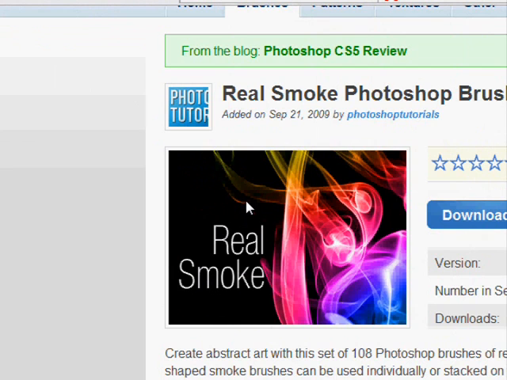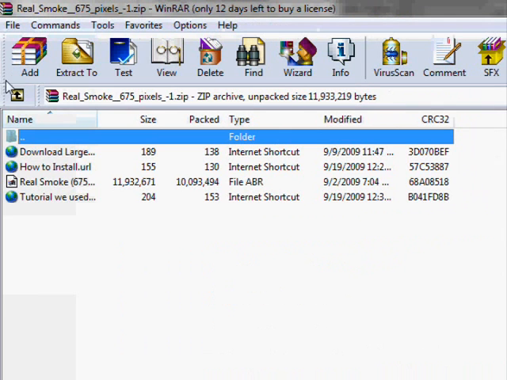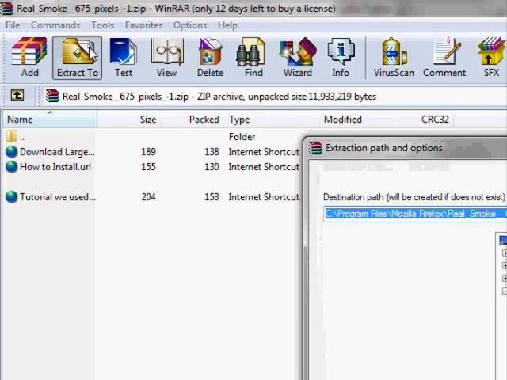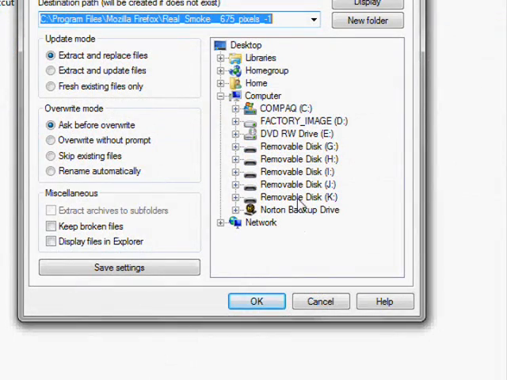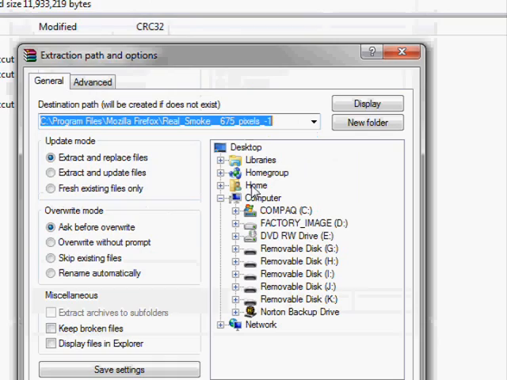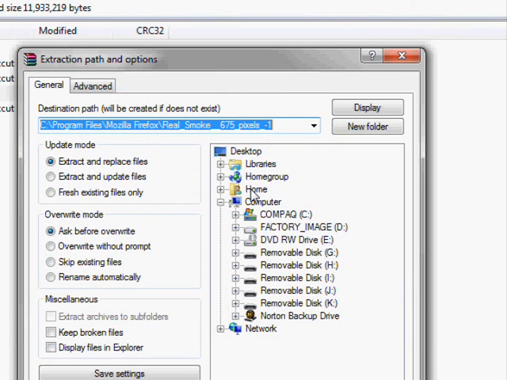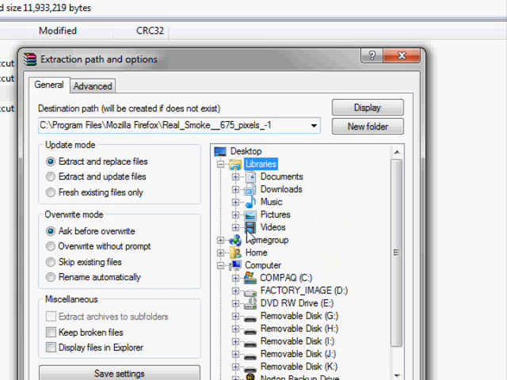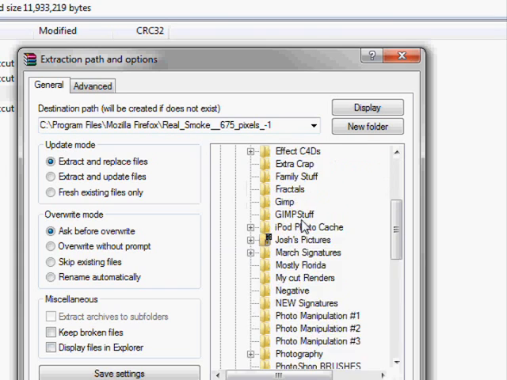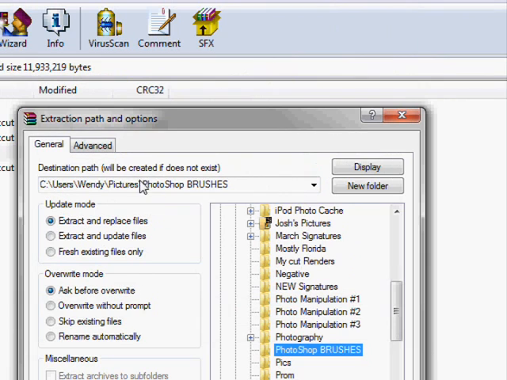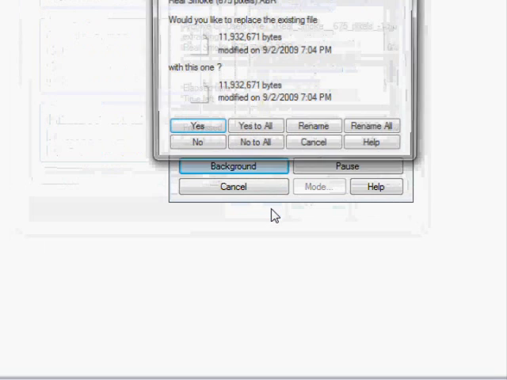Once that's done, it's going to open in WinRAR. Okay, now that you have it open in WinRAR, you want to go to Real Smoke, File, ABR, Extract To. I wouldn't really extract it to your brushes folder for Photoshop, because if you get a new computer or something like that and you have a backup drive, you'd probably lose everything like your brushes and stuff. So I made a folder called Photoshop Brushes under my pictures, and I'm going to press OK.